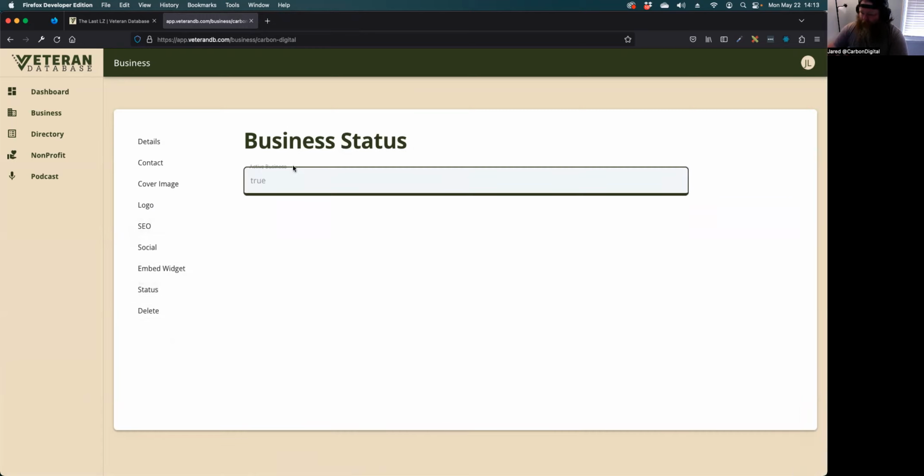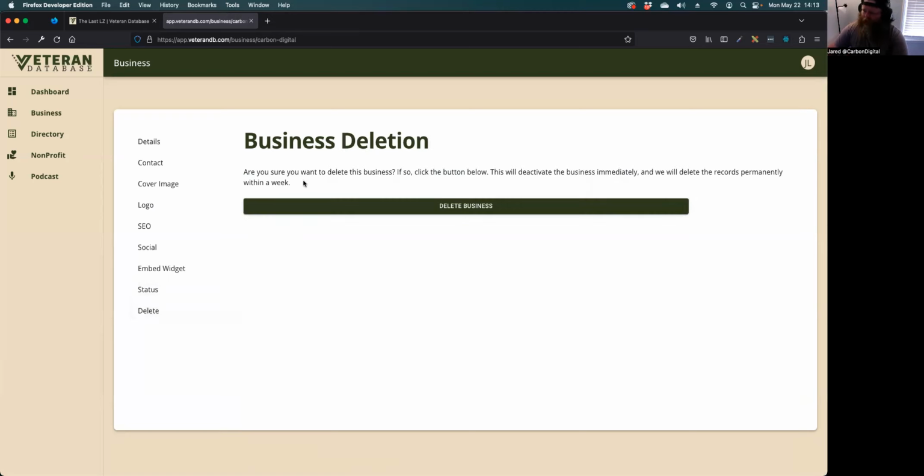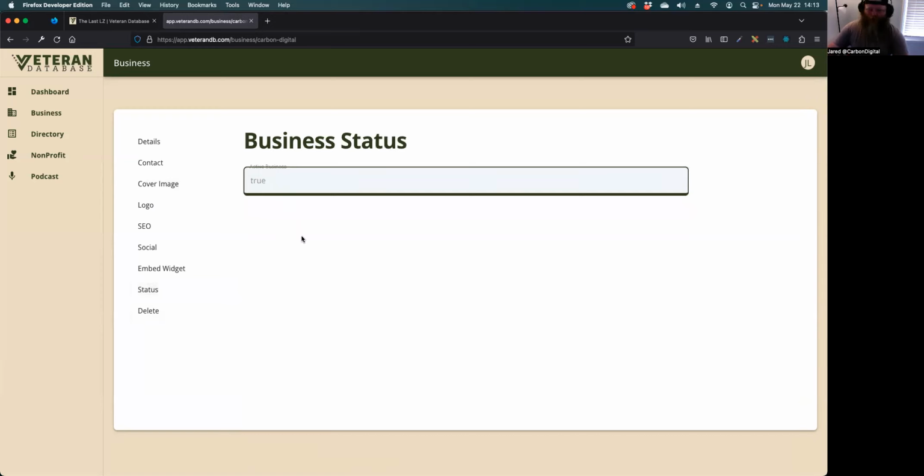Status. This says active business, true. So if that's active, then your business listing will show up on the public website. If this is false, then it will not show up on the public website. Here, delete. So if you request to delete, what's going to happen is your status is changed to false. And then the next time that we cycle through and delete content, your business will get deleted.